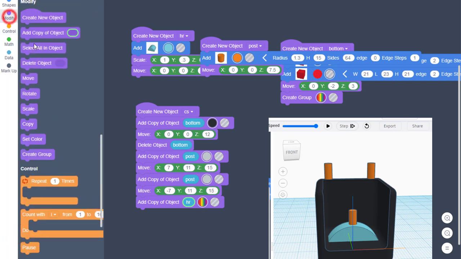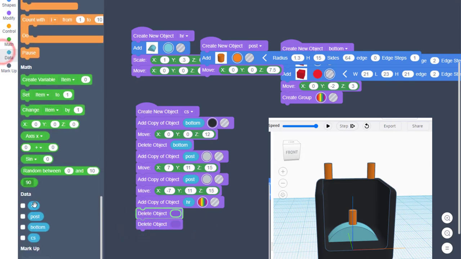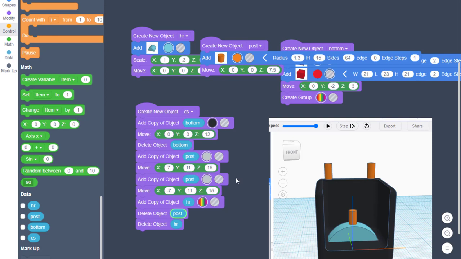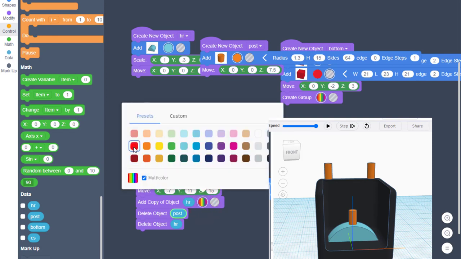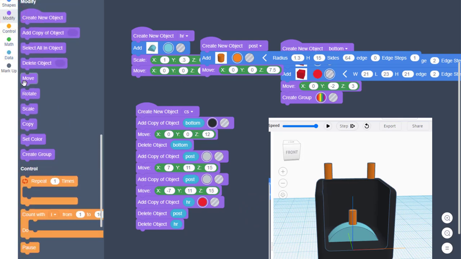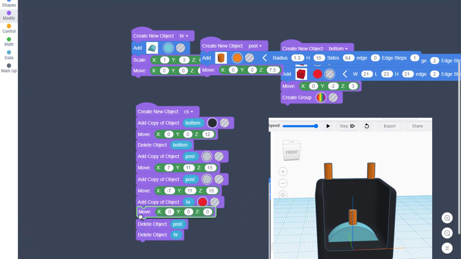Once again, go to data and headrest. I'm also going to delete all the parts now that I've got all the parts in. So when I do delete object, I'm going to duplicate that, and I'm going to delete not just the headrest, but also the post. So that way these pieces won't be in the way anymore. I want my headrest to be red, I think, just because I think it's going to look cool. And then we need to move that headrest up.